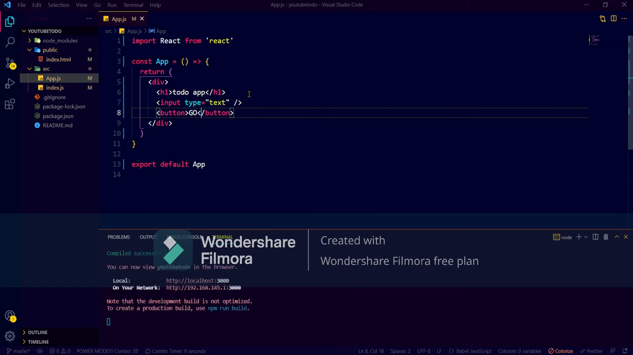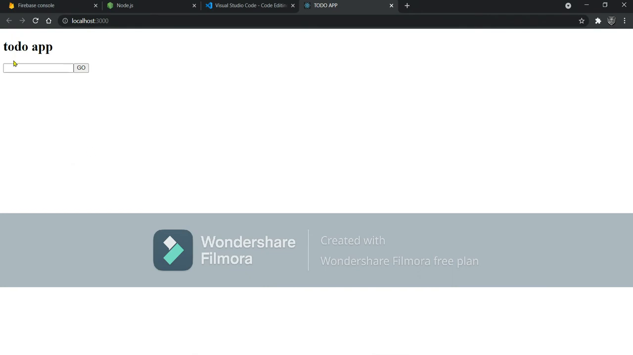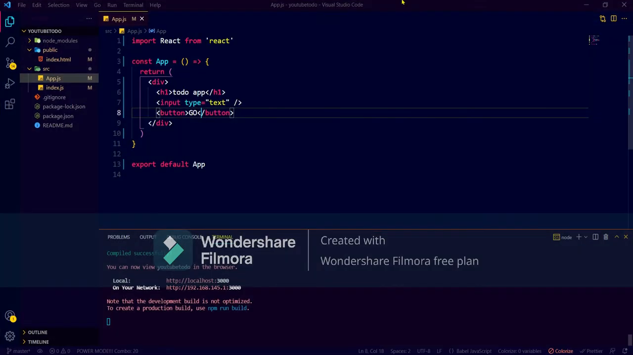control save. Now let's see in the browser what has appeared there. See, we can see here is an empty input field and a go button. Now if we write something here and hit go, nothing will happen because we have not implemented any function. So let me close this, we do not need it here. So let's get into the code.